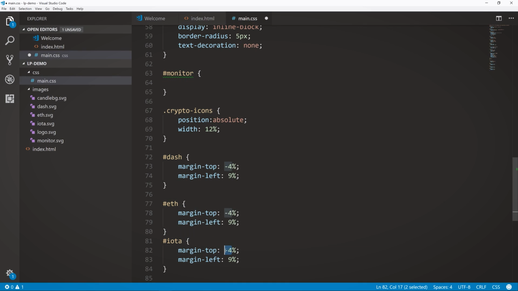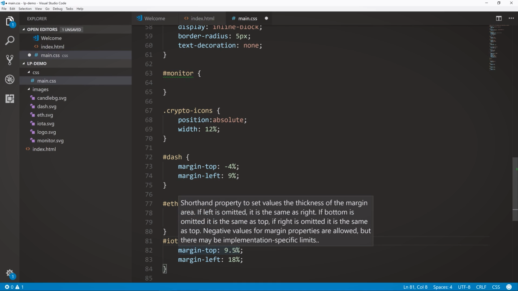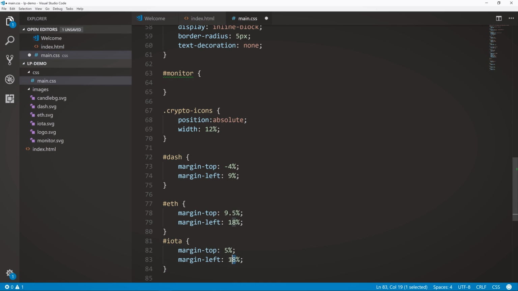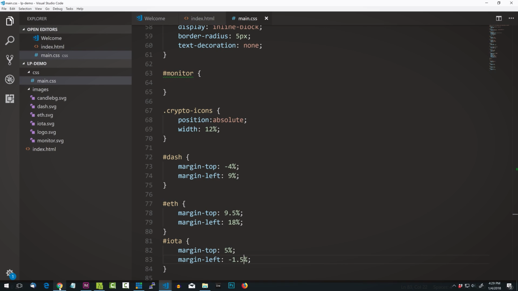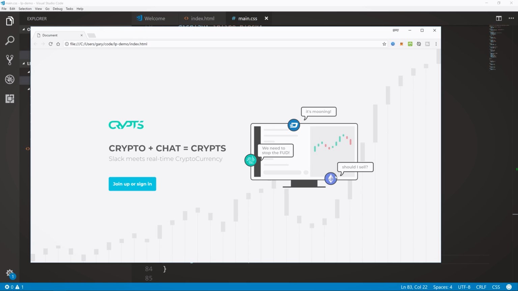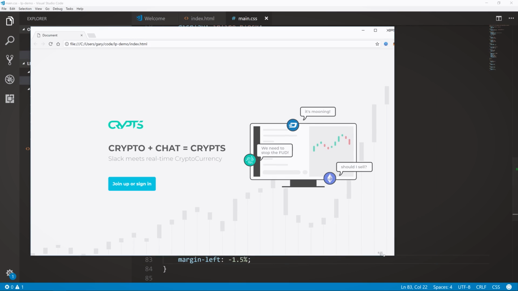So ETH for margin top is 9.5% down from its original position, and then the margin left is 18%, so it's pushing it over quite a bit. Actually, I was wrong. That was supposed to go here. All right, so that's for Ethereum. And then iota is supposed to be 5% and -1.5. So 5% here, -1.5 there. So let's see if that works. Perfect. Exactly as we want it.